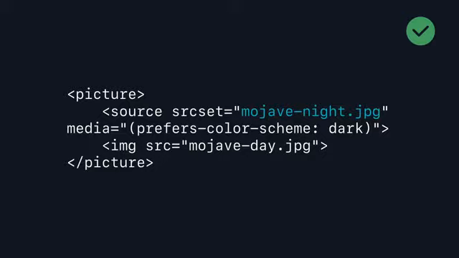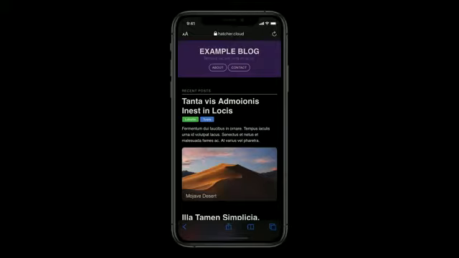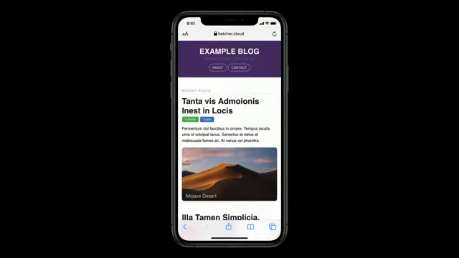Here, I specify an alternate image of the Mojave Desert at night. Using the same media query that was used earlier for the dark mode colors, I can conditionally load a night image for users that prefer a dark color scheme. So we go from this, where I was using one image for both color schemes, to this, where the desert image is adapted to the dark appearance. And now the site is ready for both dark and light appearances.